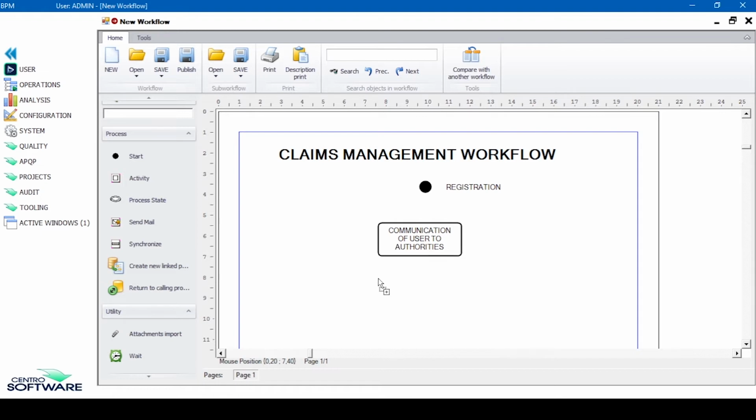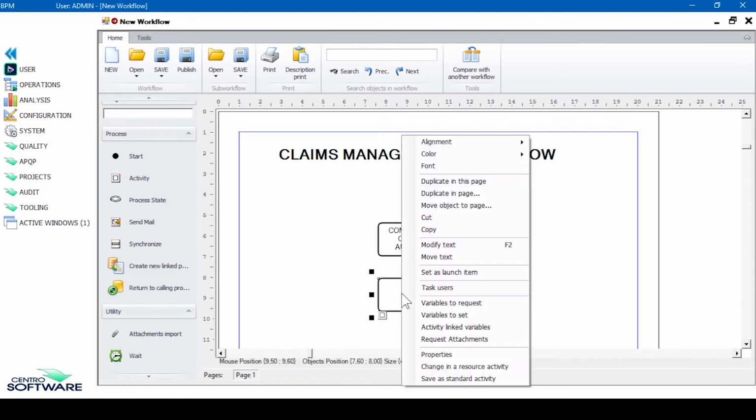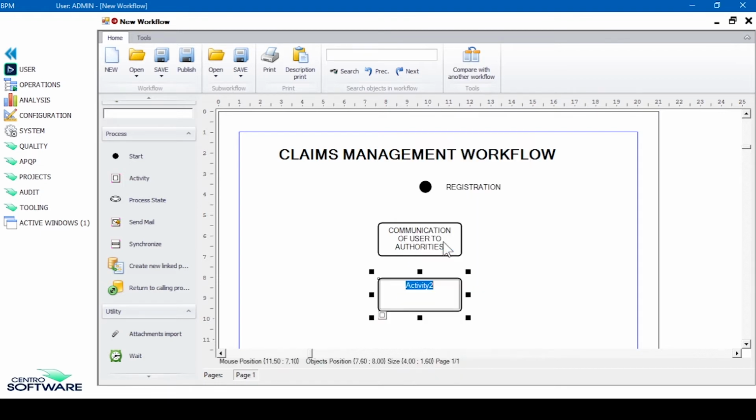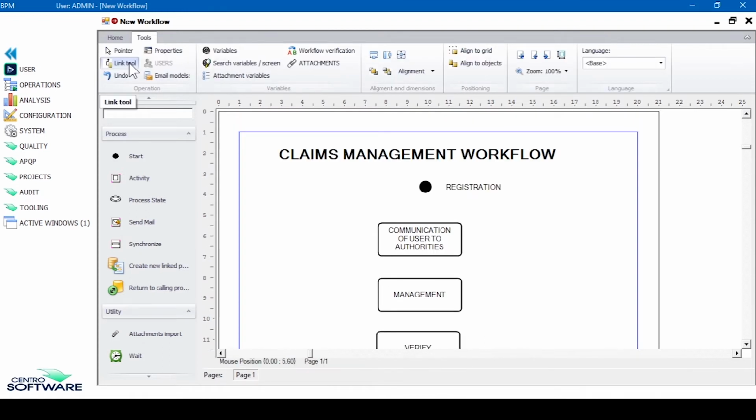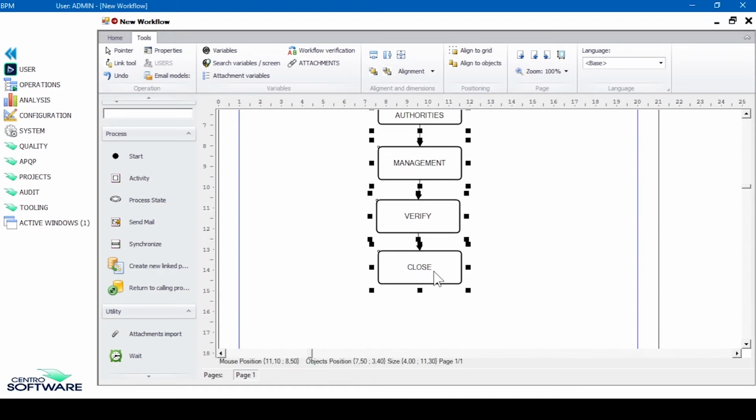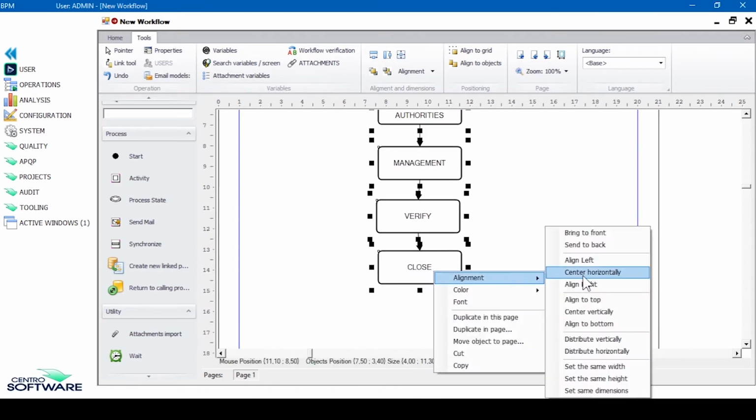You can keep adding activities to the process. The activities can be customized. By using the link tool, you can connect the activities of the process. You just have to drag and drop the objects from one activity to another to prioritize them. It is possible to align them horizontally to clean up the design of the process.